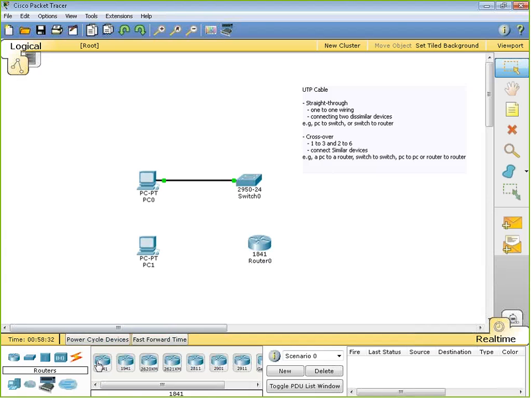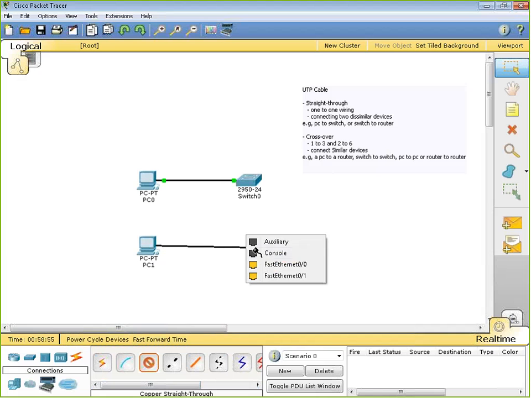Okay, what we are going to do is we are going to try to connect a PC to a router with a straight through cable first. Because ideally, according to the concept of straight through, what does it mean? It is for connecting two dissimilar devices, right? And a PC and a router are two dissimilar devices. So let's try to take the straight through cable here, connect one end of the PC to the router.